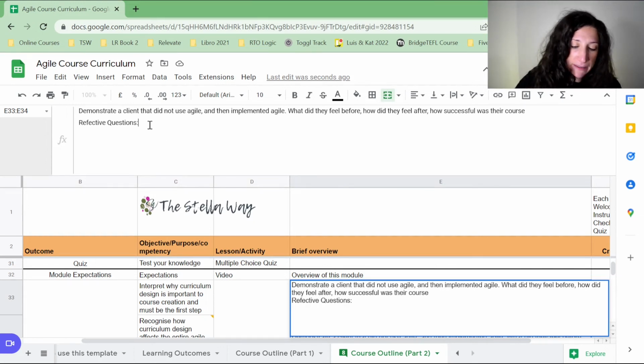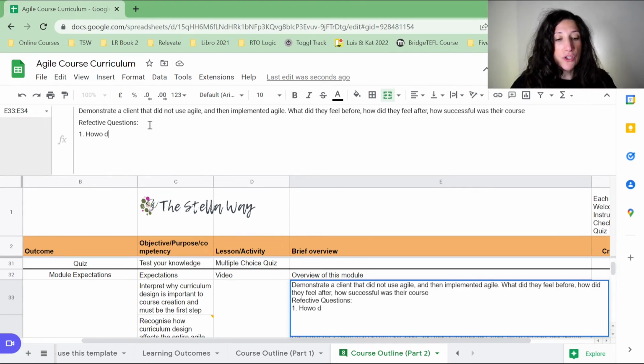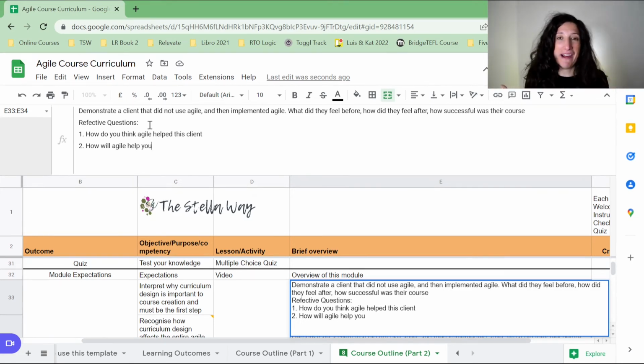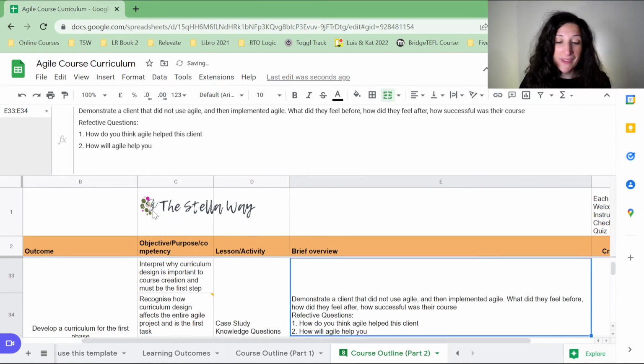Okay, so I might write some examples down. 1, how do you think Agile helped this client? How will Agile help you? Okay, so these are just examples right now that I'm writing down.